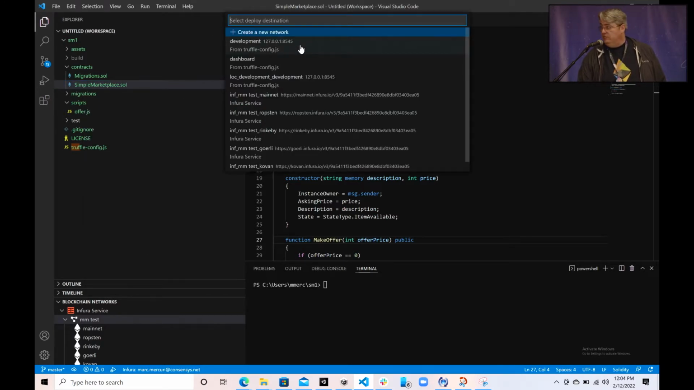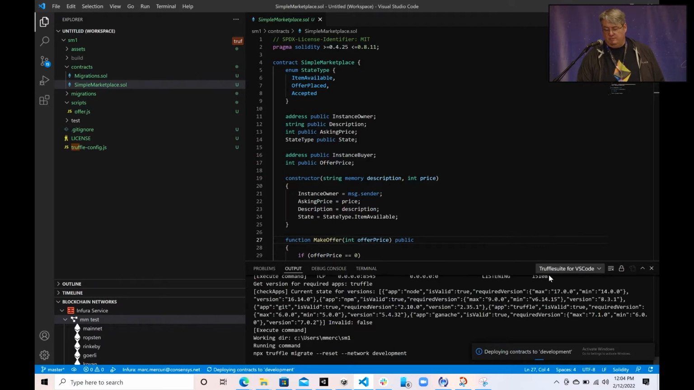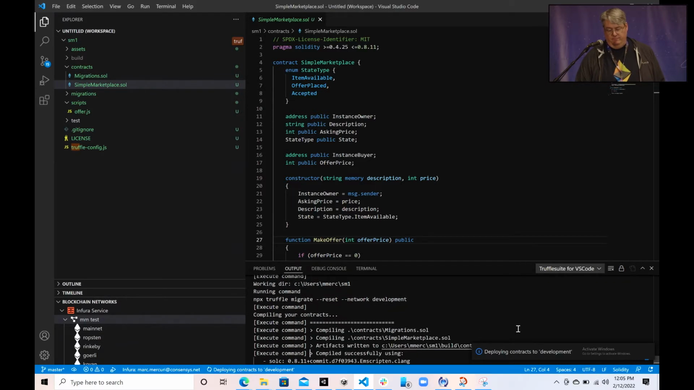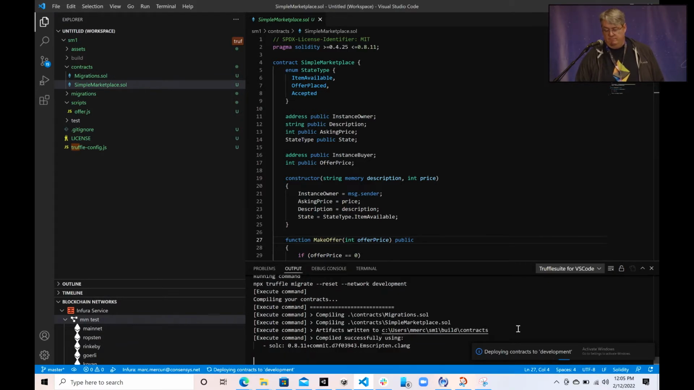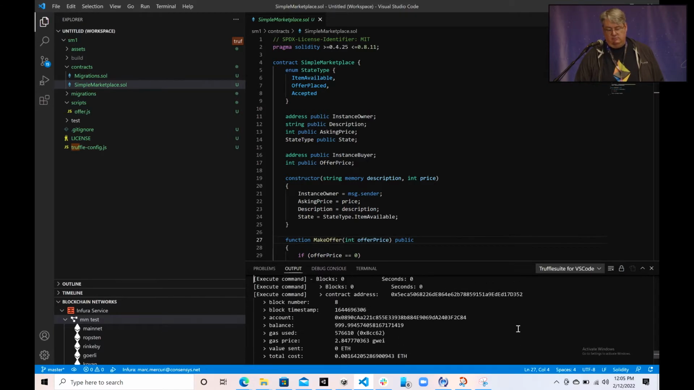I can pick development, which is my Ganache instance. I can go to dashboard, which I talked about earlier, and I can go to any of the test networks that are set up. So I'm going to go ahead and click development. And by the way, I can come down here to outputs. You can see here I've got Truffle Suite for VS Code. I can see everything that's going on behind the scenes. Okay, you can see it's gone ahead and deployed. I can see all the goodness there.